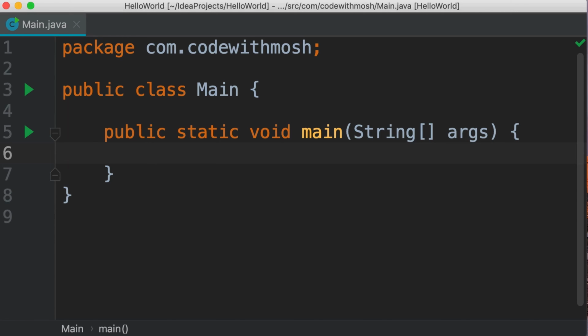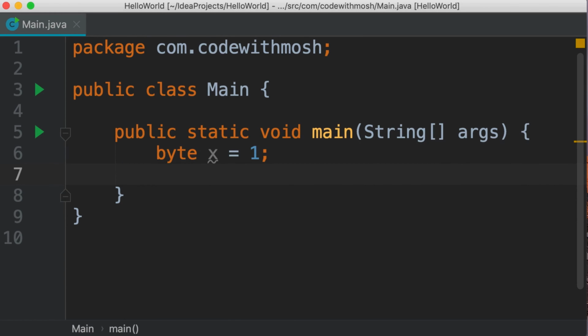So I'm going to declare a primitive variable, x, and set it to 1. And then I'm going to declare another variable like y and set it to x. So in this example, we have two different variables, x and y, and these two variables are at different memory locations. So they're completely independent of each other. In other words, if I change the value of x, y is not going to get affected.